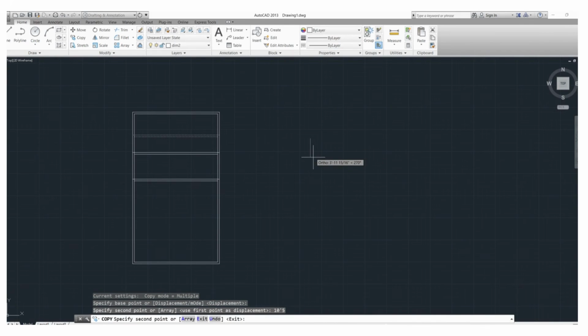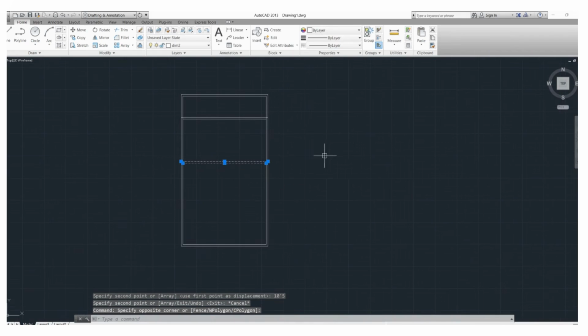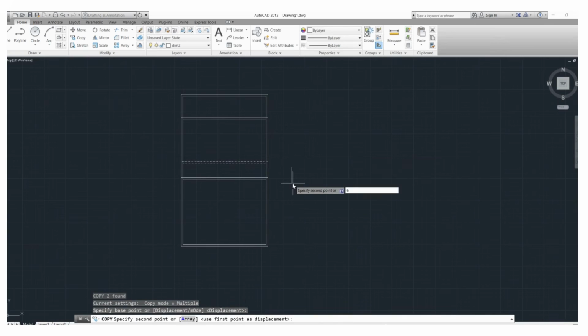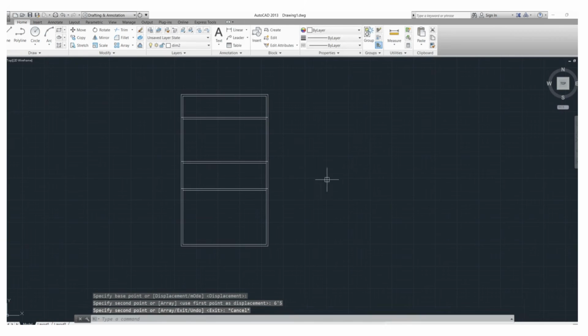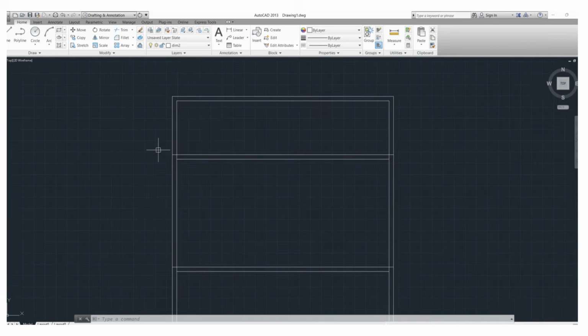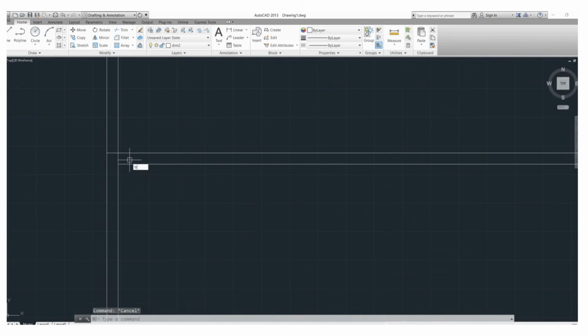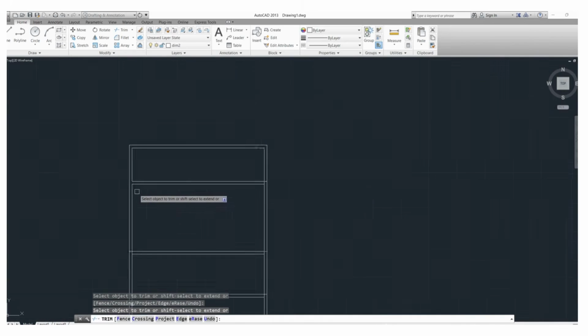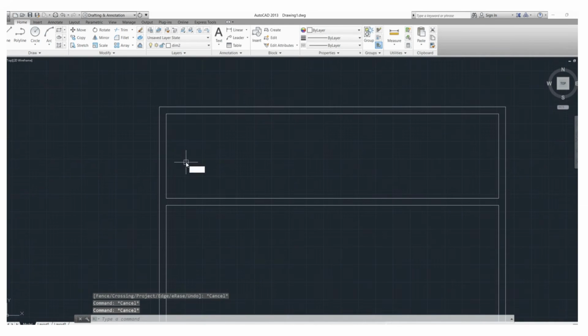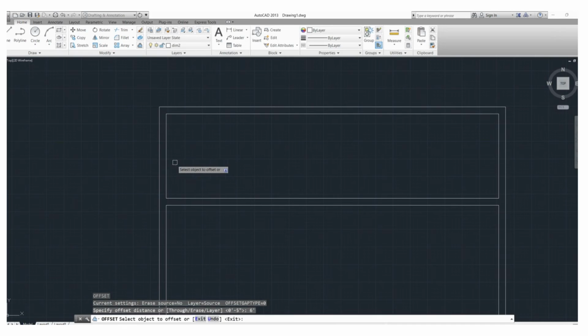I'm now copying these walls at a distance 6 feet 5 inch. Now I'm trimming the unwanted part of the rectangle. Now I'm making an offset of 6 feet and 5 inch.